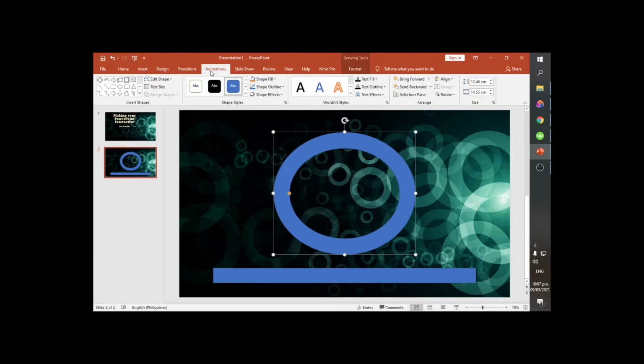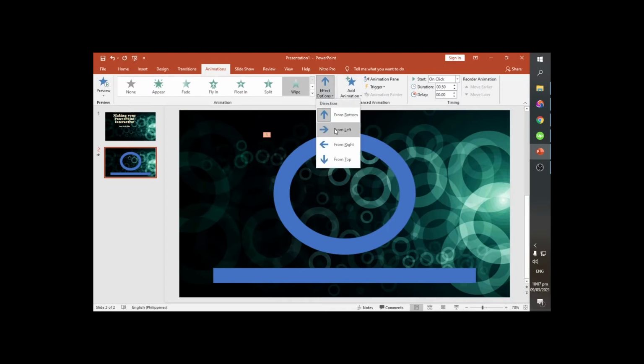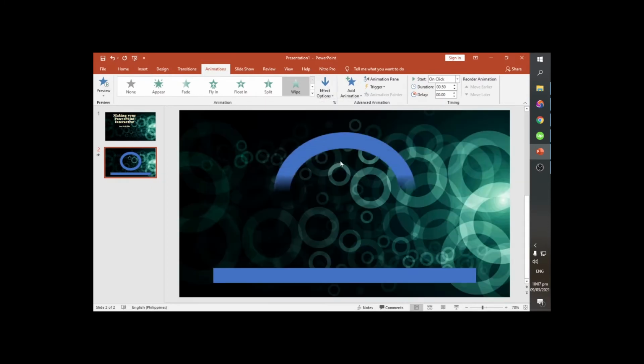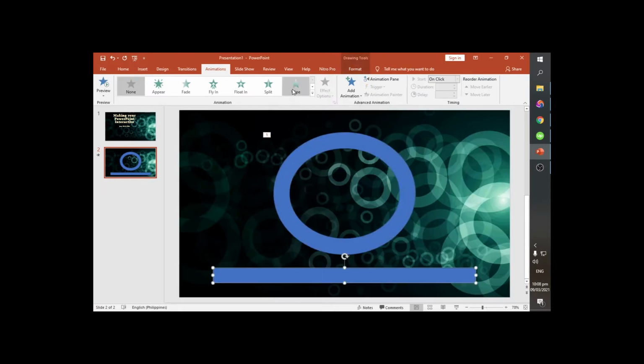Okay, so let's use animation. For animation, we want to use, let's say, the swipe animation. See that? That's the circular animation thing. So let's start from that. From the bottom. Okay. This one you can also add a swipe.